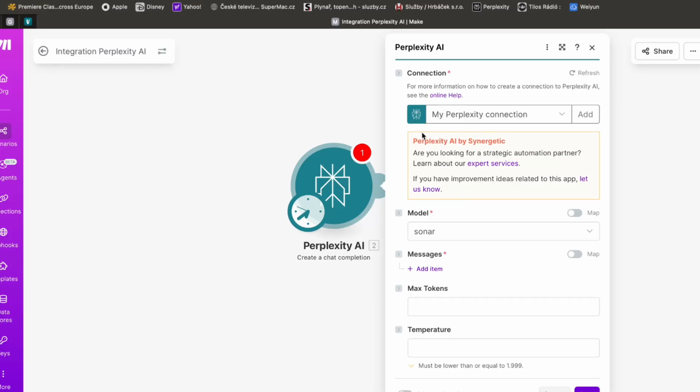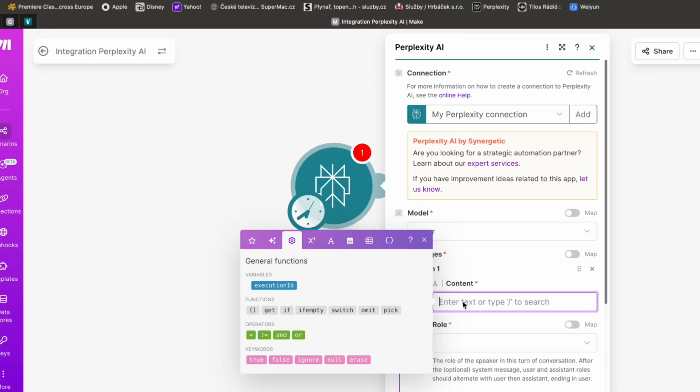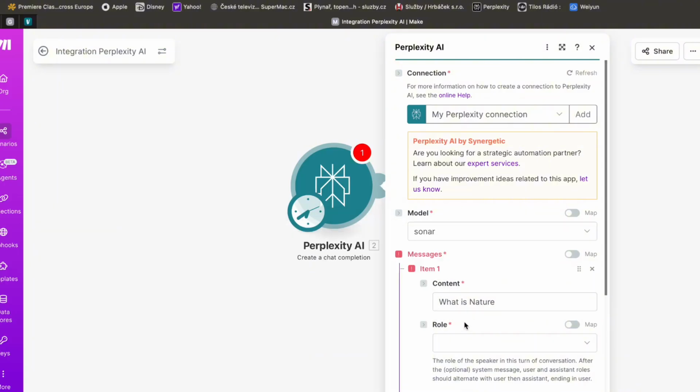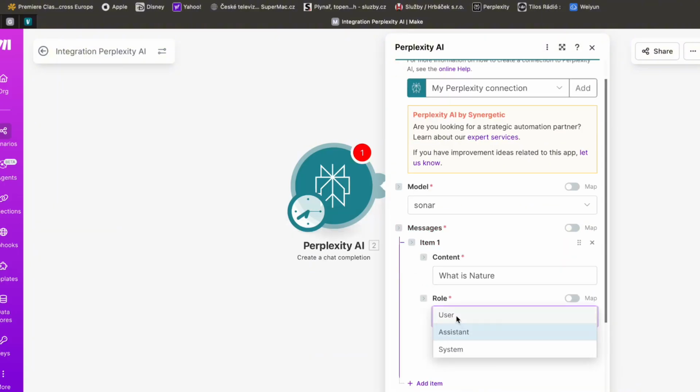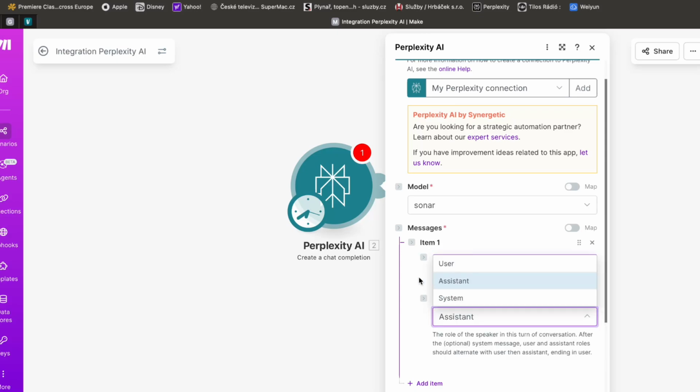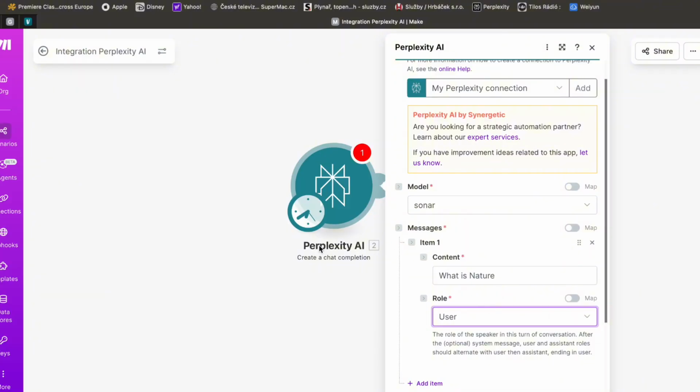As I said in my previous videos, I have showed you everything. We're going to use the model Sonar, and for the message, we're going to just click add item. Content is going to be, for example, what is nature? Kind of a philosophical question, and you're going to see what it does in a minute. And the role, this is basically, the role is from who is the content coming from. So if we go with the role user, this is what you would do when you would type to Perplexity in the chat, as you saw previously, like 2 minutes ago.